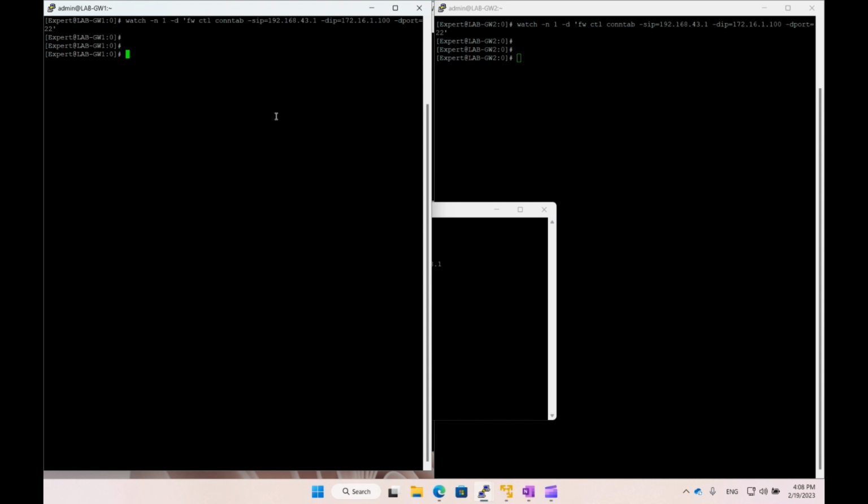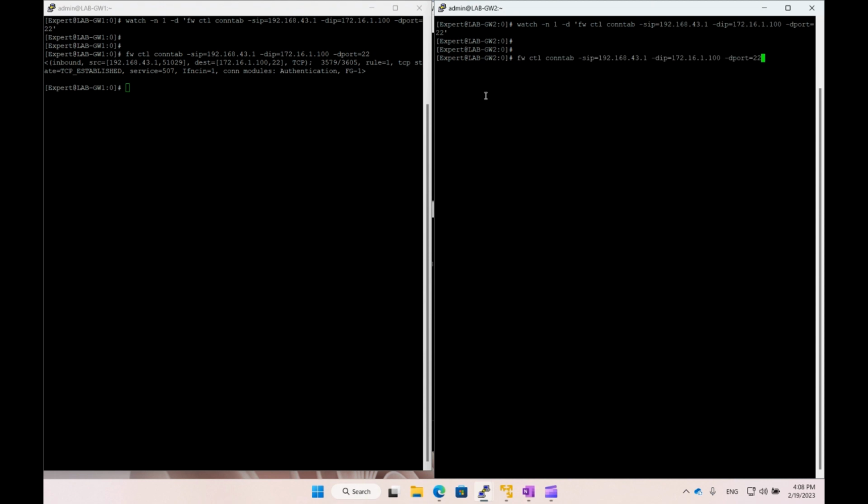Now we should have the connection. fwctl conntab -source IP equal 192.168.43.1 and destination IP equal 172.16.1.100 and destination port equal 22. We have the connection here, and we have the connection here as well.